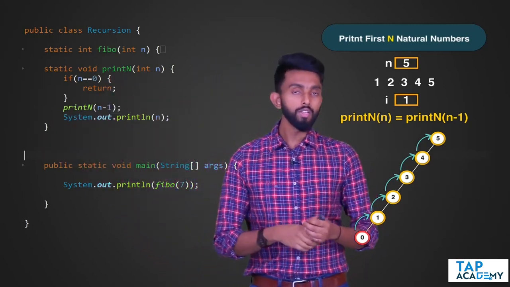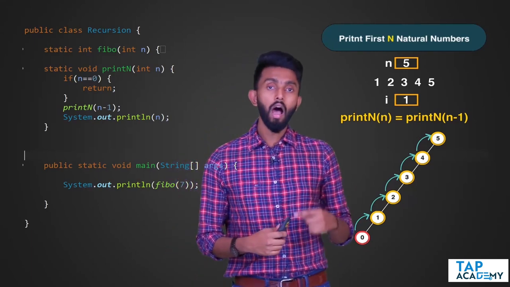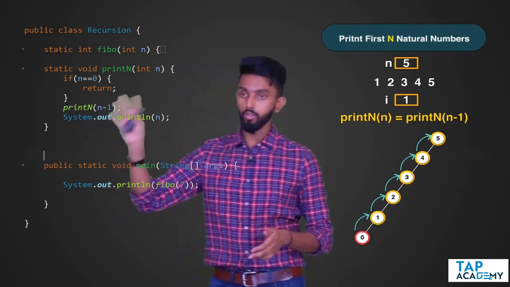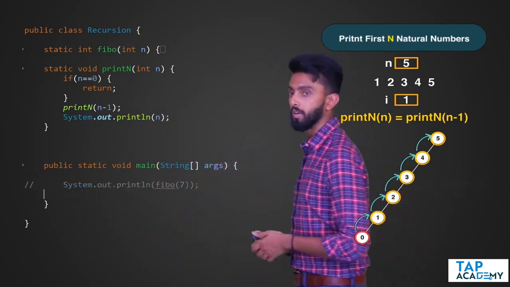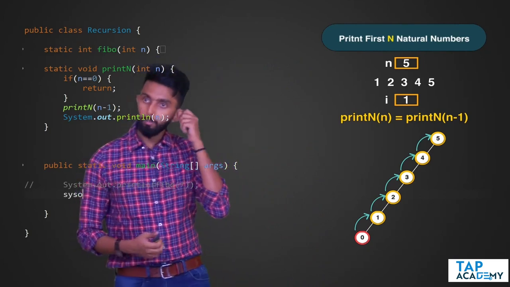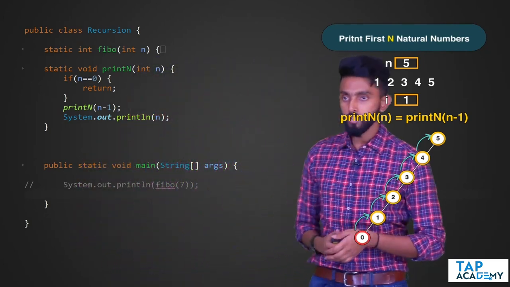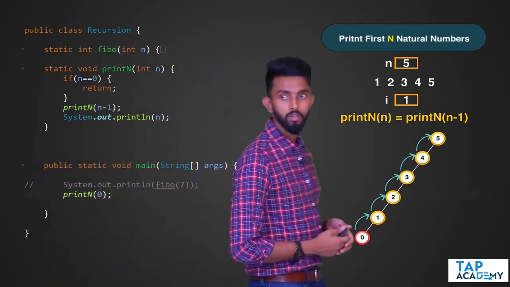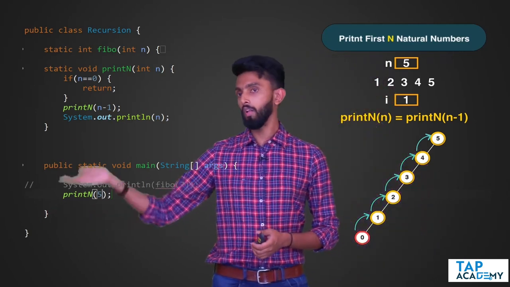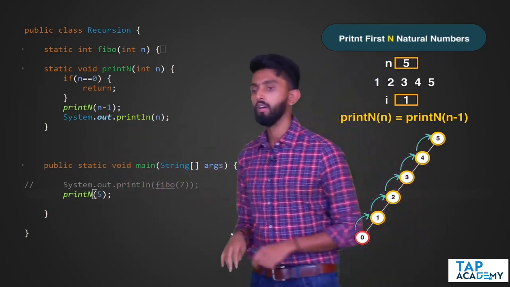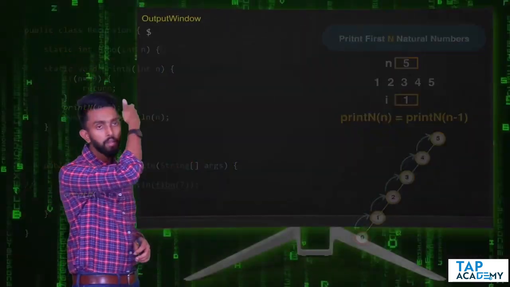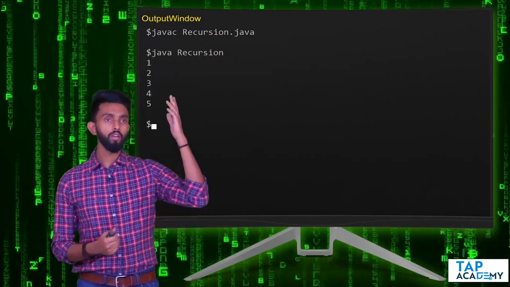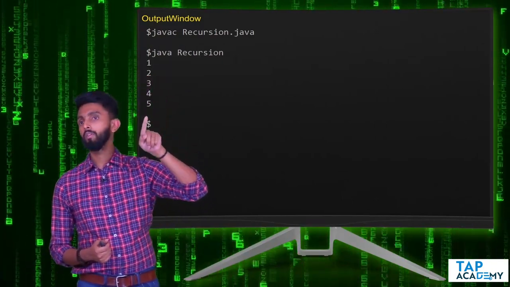Now, the next one is, recursively, I want to, yeah, you want to execute this, sorry. Let me call this first. I will call printn of 5 like this. No need to write System.out.println because you are printing it inside. I hope I'm clear, right? So if I execute, then I get 1, 2, 3, 4, 5. I hope I'm clear with this.